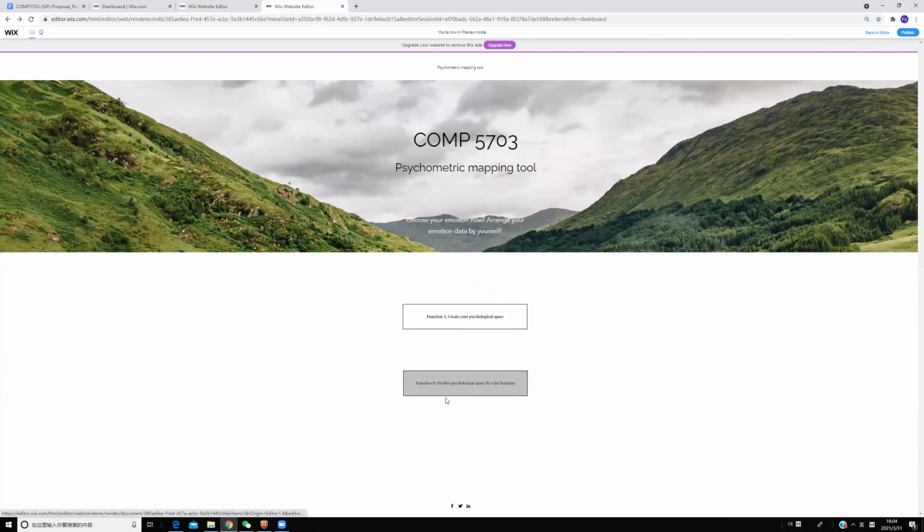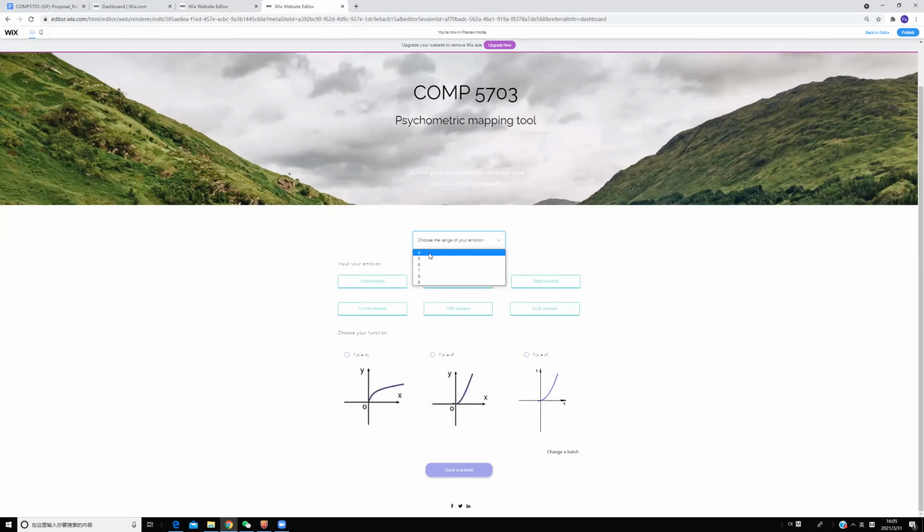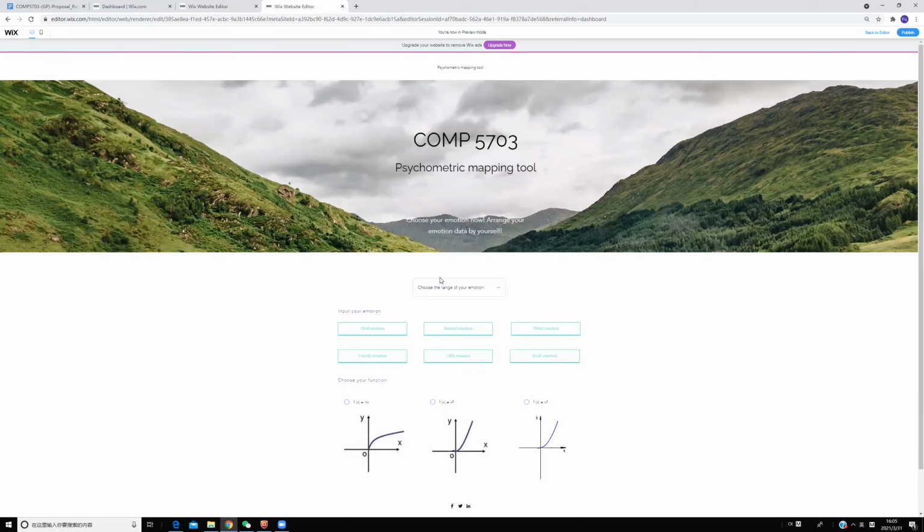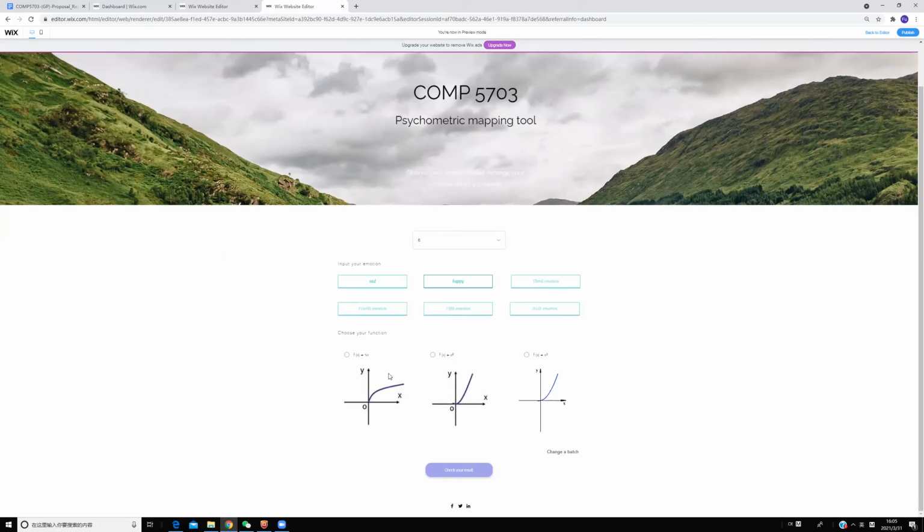Also you can choose the number. You can choose six. I choose four, only four boxes. I choose six and enter your emotion, sad or happy. So enter six. And this is the mapping function. It's from the database. So it's from function A.